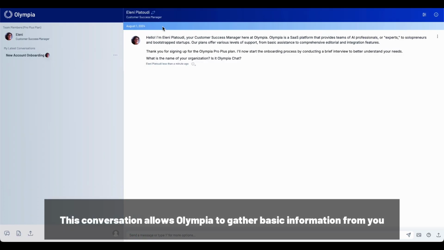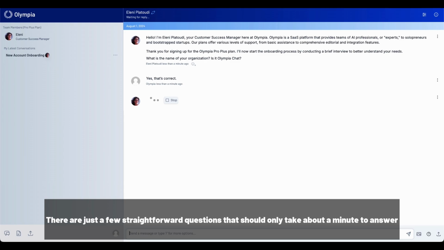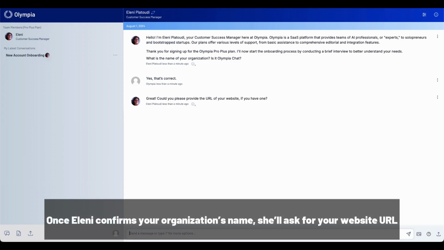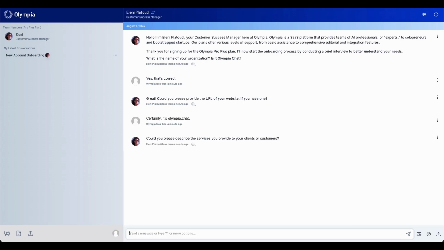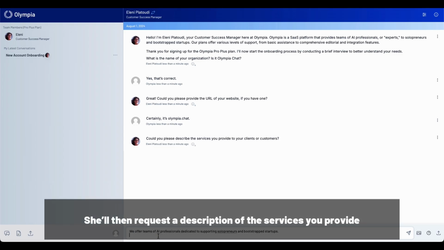This conversation allows Olympia to gather basic information from you that your consultants can reference in future interactions. There are just a few straightforward questions that should only take about a minute to answer. Once Elaine confirms your organization's name, she'll ask for your website URL to gather accurate information about your company. She'll then request a description of the services you provide.